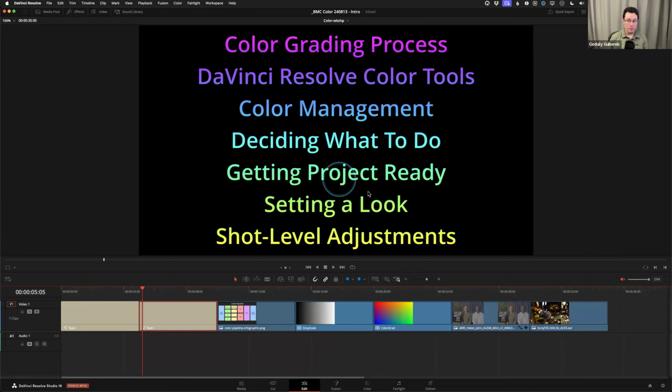And then shot level adjustments, which covers a lot. So that's any shot matching, any corrections or balancing type of thing. We'll look at a lot of different tools that will do that.